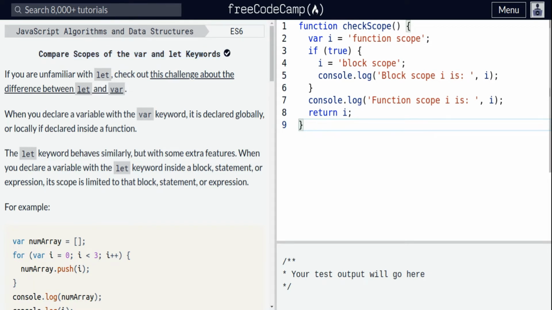As I believe you already know, the let keyword was brought to replace the var keyword because of some limitations of the var keyword. So we'll be looking at that in this lesson. All right. So if you're familiar with let, check out this challenge and all that.